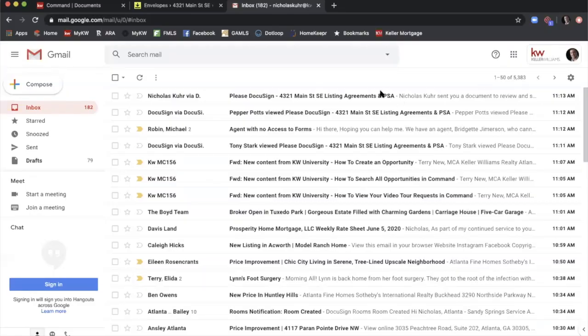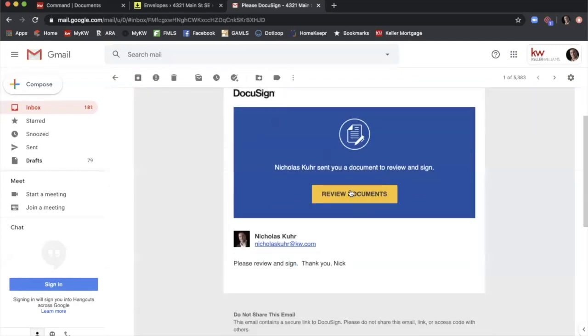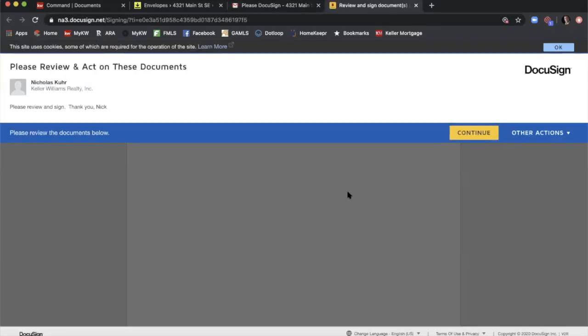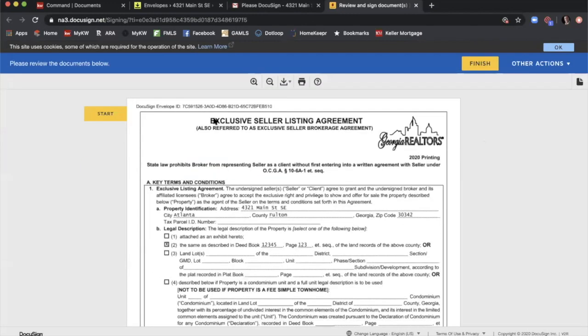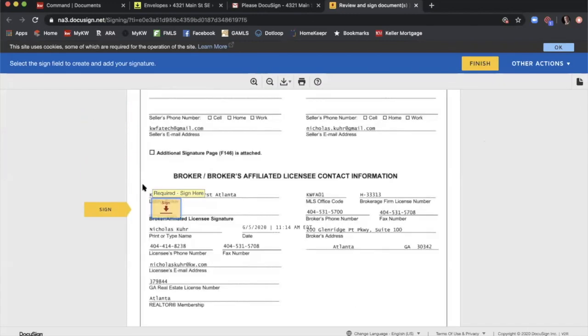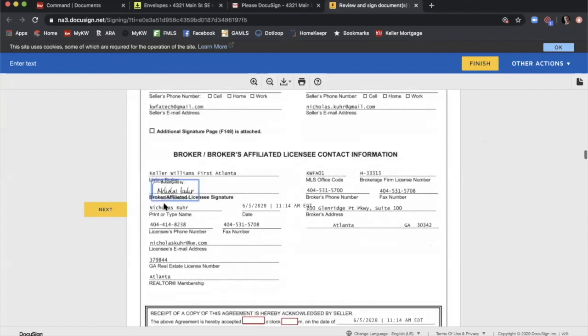Let me come back to this window. I'm going to open up my work account. So let me come over here, share my screen. All right. So now you can see here, I have an email that says from Nicholas Corey DocuSign, please DocuSign. Now I'll click Review Documents. And it'll be my turn to sign. Click Continue. Click Start. And jumps me all the way to the bottom of the listing agreement.